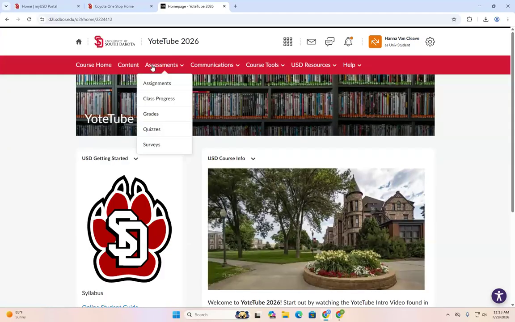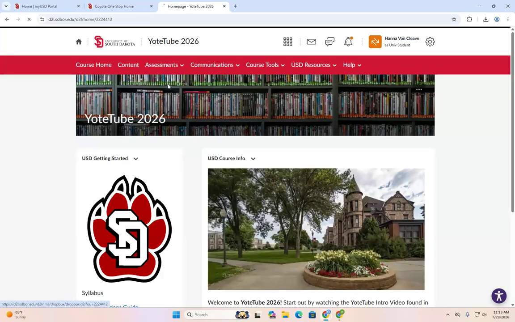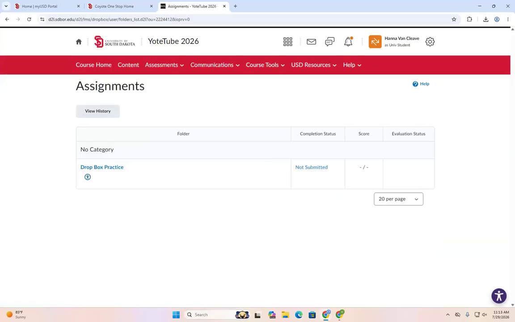Next, we're going to click on our Assessments tab and then Assignments. This is where you can see every assignment that requires you to submit a file like a document or a video. You can see how many submissions you've made with how many files. You can also review the feedback that you were given by the professor. To submit an assignment, you're going to just open up the Dropbox by clicking on the assignment that you want to submit.